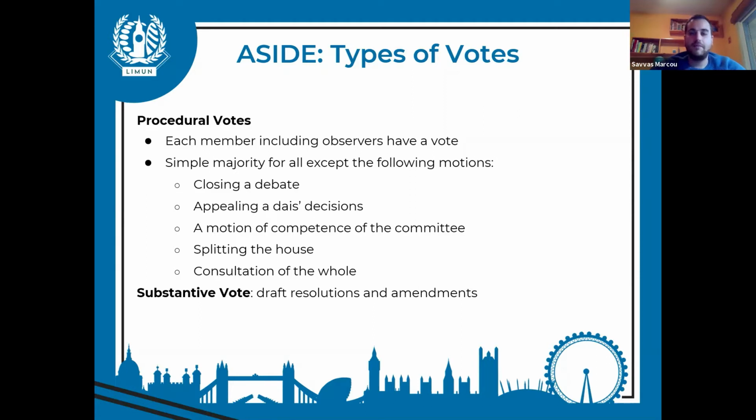By contrast, a substantive vote is a vote on draft resolutions and amendments. So the actual motions that pertain to the solutions that the committee wants to propose to solve the topic at hand. So now let's take the motions with more detail.